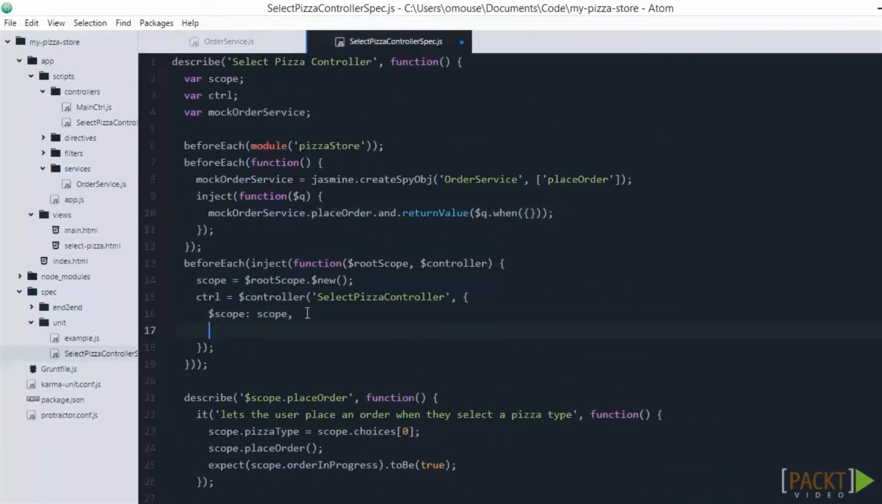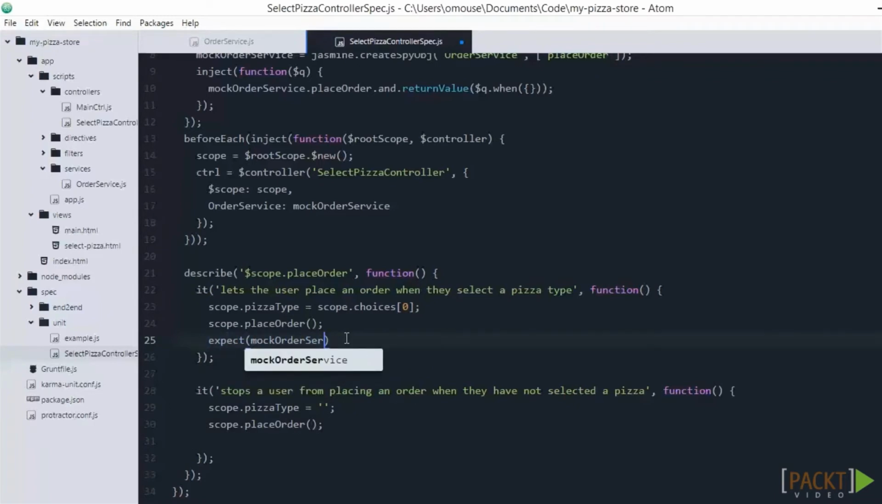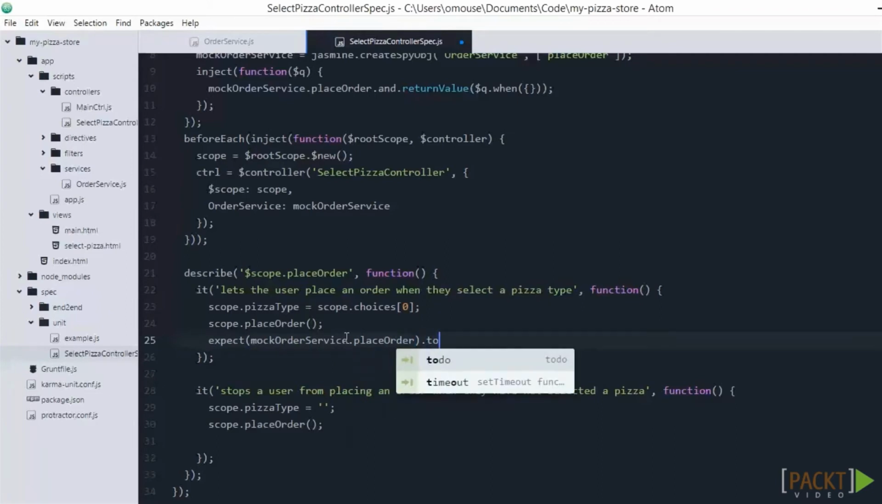We have to update the controller to inject our mock order service. Then we update our unit tests for placing an order. We want to ensure that the order service place order method is being called by the controller's place order method. Testing for this is important because if the service method is not called, the user's order will never go through. We replace the expectation of order in progress to be false or true with the expectation that the place order method of the order service has been called.